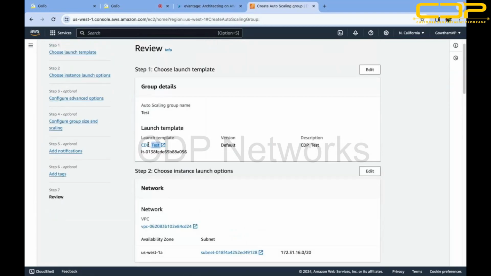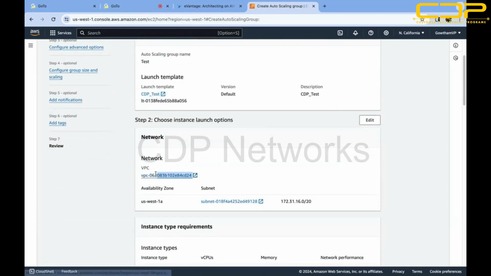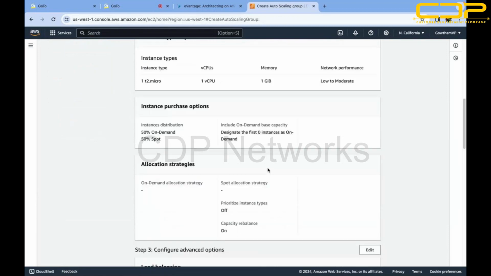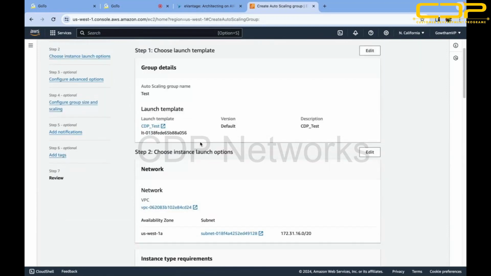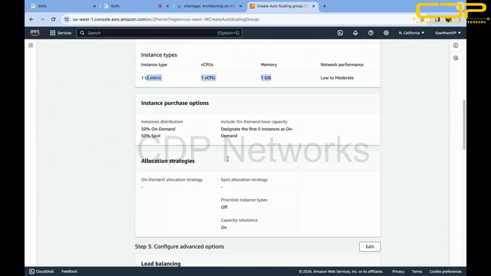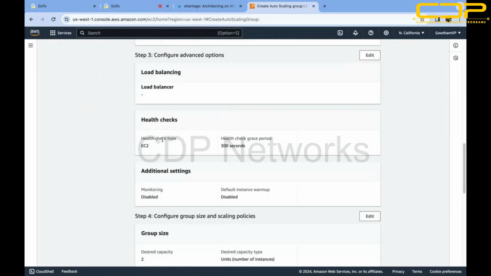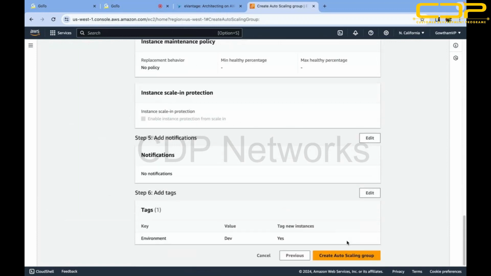So what is the launch template? In the launch template, we will get the details. And then network, we set it manually. In case you want to set it in the launch template itself, that is also an option. Then instance requirements, which EC2 instance we are going to use, and instance purchase option and allocation strategy. These are things we'll discuss during our load balancer and health check sessions. I'm not going to discuss them now. I'm going straight ahead and creating an auto scaling group.